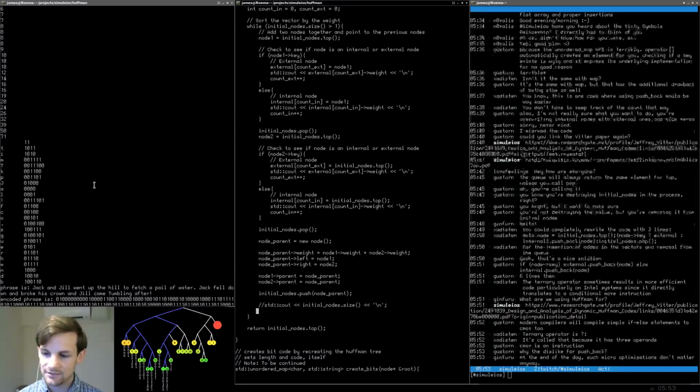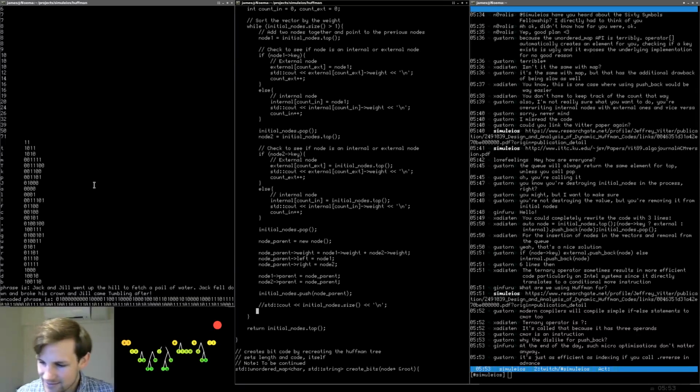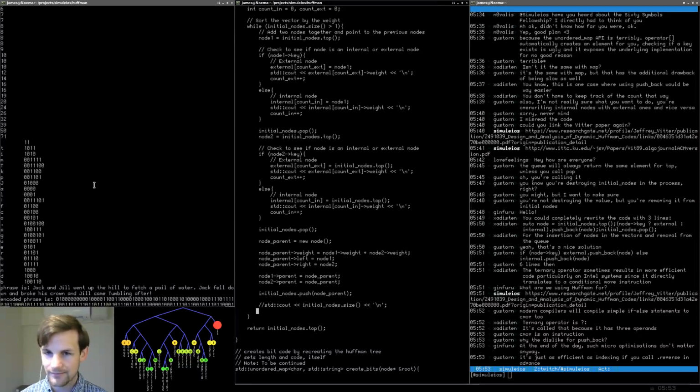I thought in this case, since we don't have to use pushback, we shouldn't want to use pushback. Wait. It's just as efficient as indexing if you call reserve in advance. Yeah, I guess that's fine. Fine, we can use pushback. It's okay.